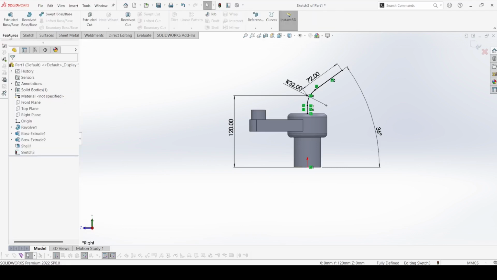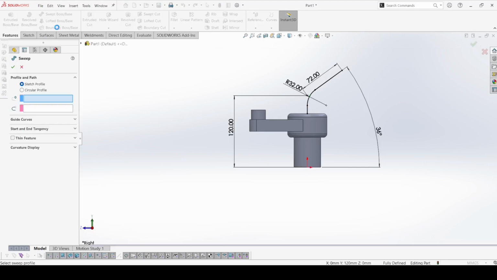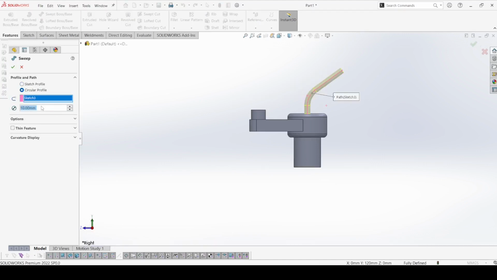Now go to features and select swept boss, and here select circular profile and select this curve, and this is 45, so it is 45 only. Now apply OK.